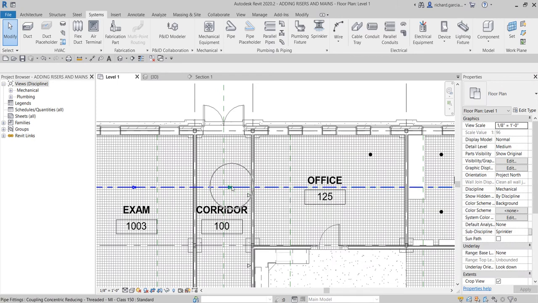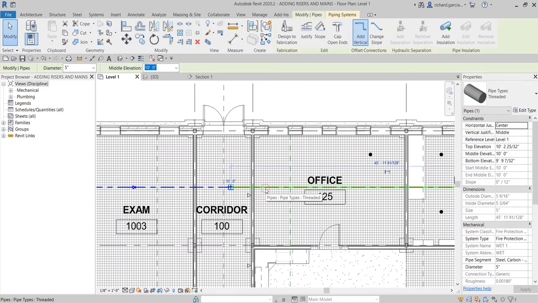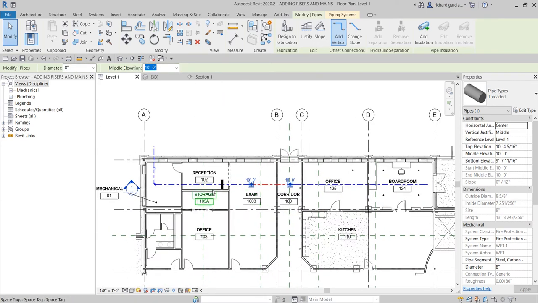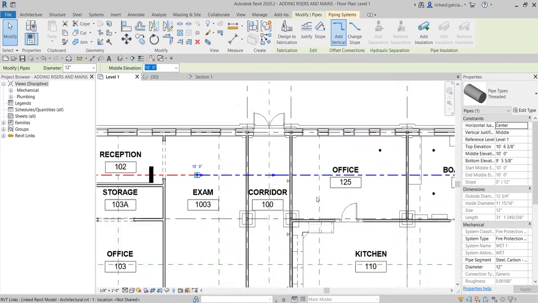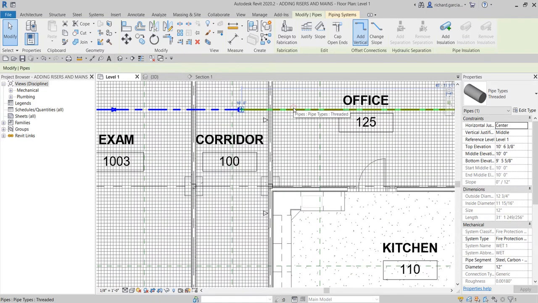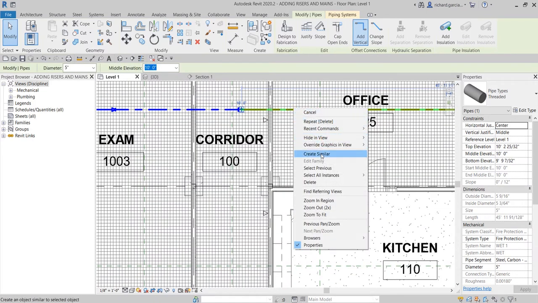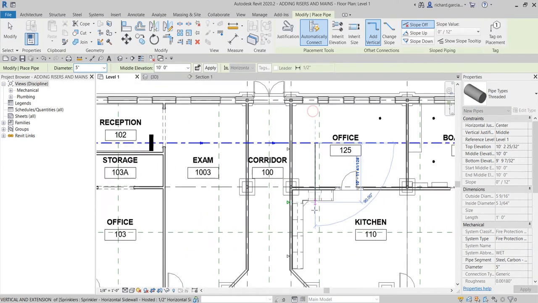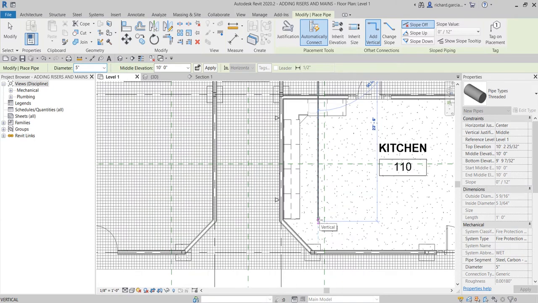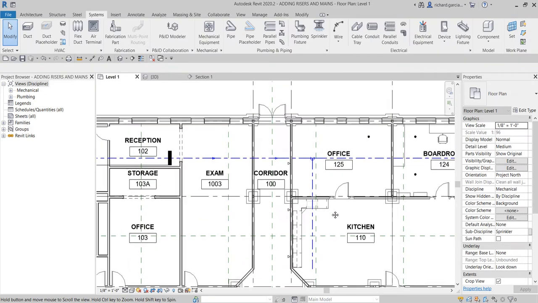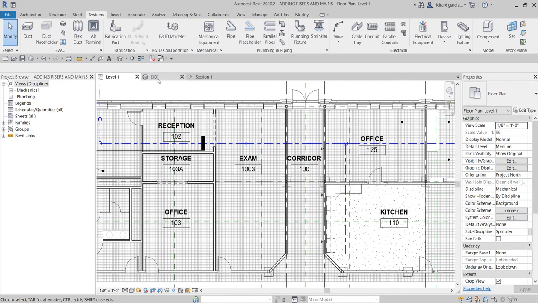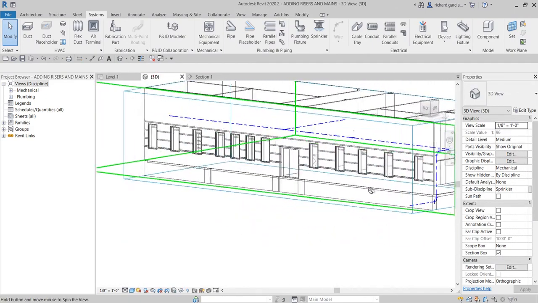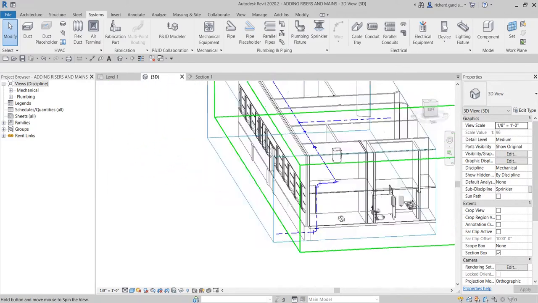Okay, so there's our fitting there. So this is going to be our 5 inches. So this is going to be our 8 inches, and then this is going to be our 12 inches. Okay, and then I'm going to select this pipe, right click, create similar, and then I'm going to pick another point here to connect so that I can also connect my wall hosted sprinkler. There you have it. Okay, so this is now our riser and our main pipe.